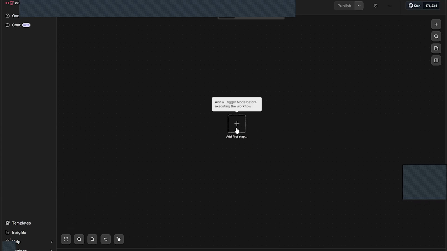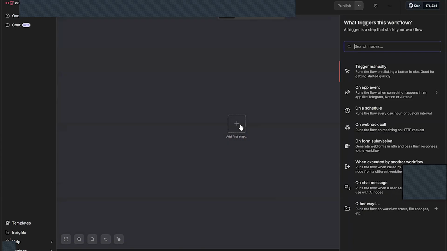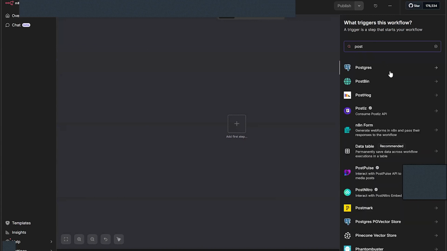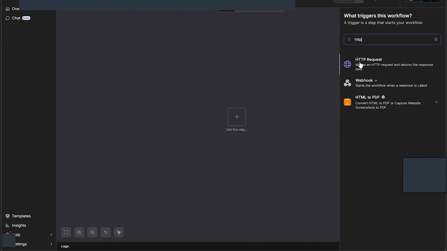We have here a plus button. When you click on it, a little window will open here and ask you to select what you want from the list. So basically here you will find the nodes of n8n, the fundamental nodes, any nodes you can find here. You can search for any node. For example, we can do HTTP. You can find here the HTTP request node.